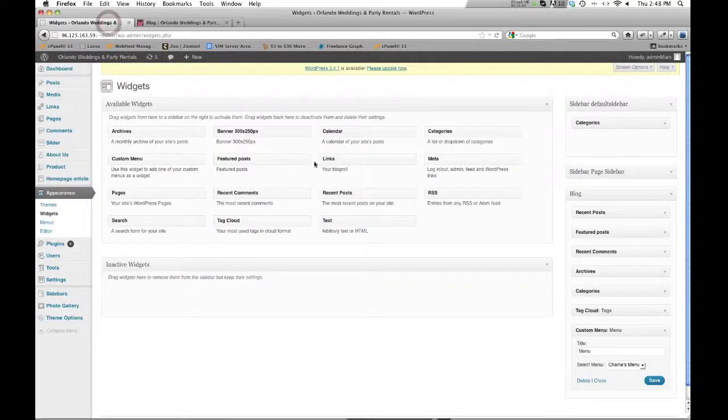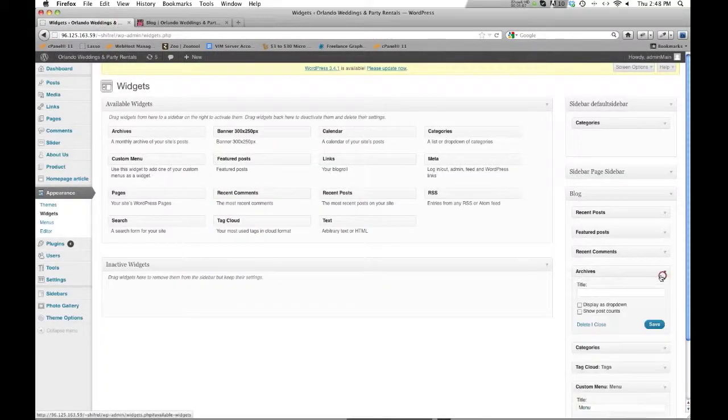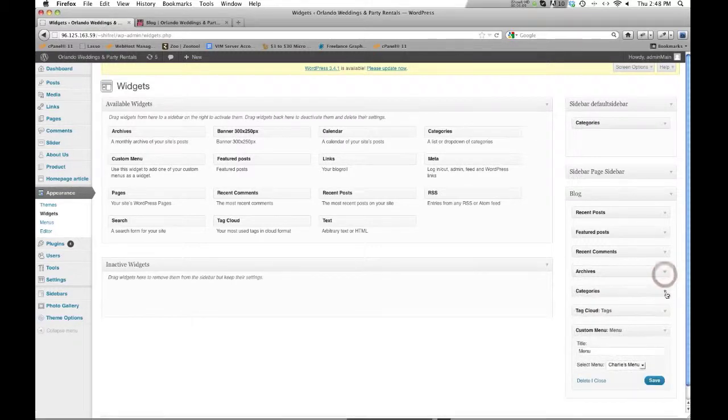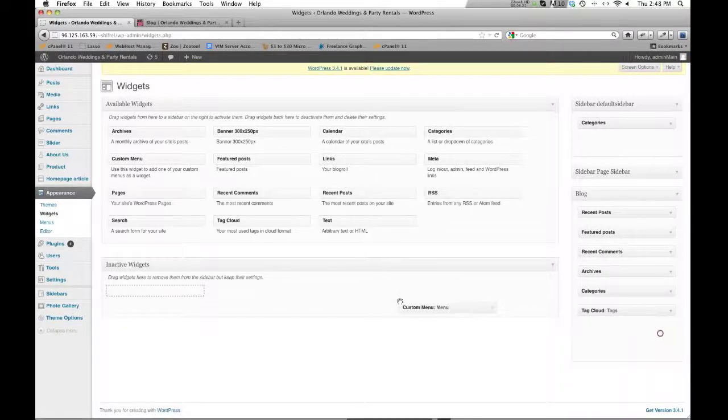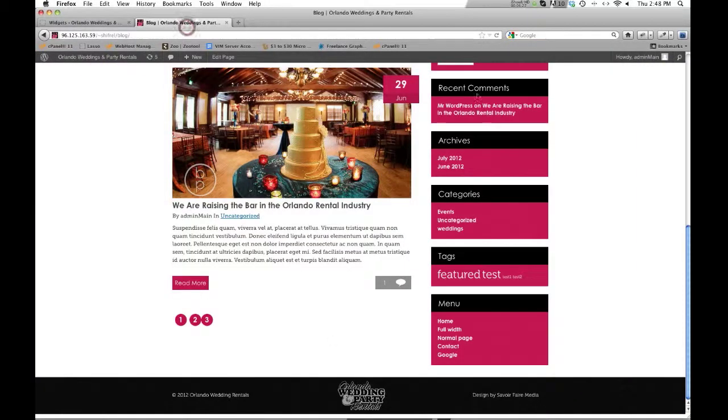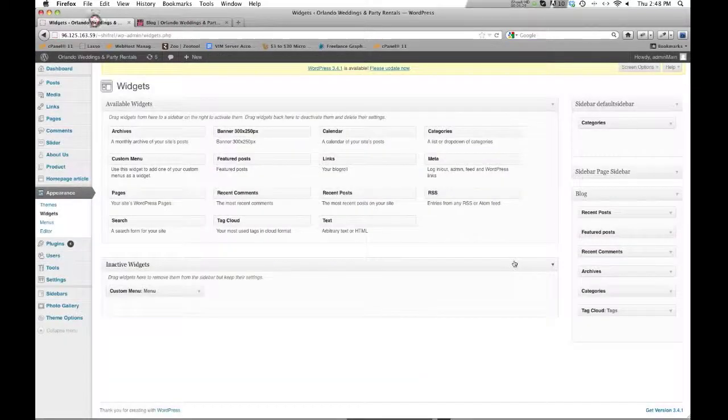Most of these are pretty self-explanatory. Recent comments, you have your archives, your categories, and all these things. If you don't want them, what I would recommend is putting them into the inactive area. That way, it saves the information. So, for instance, you gave this thing a title and you chose this menu. Maybe you don't want to fully delete it, but just get it out of there. I would put it over in here as opposed to just pulling it out. Just by dragging it out, it gets rid of it in this sidebar right here. That makes sense?